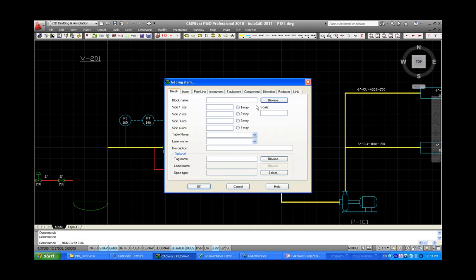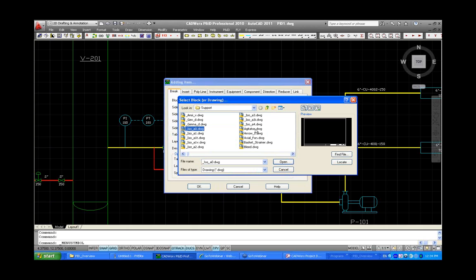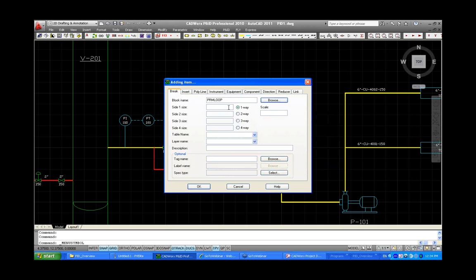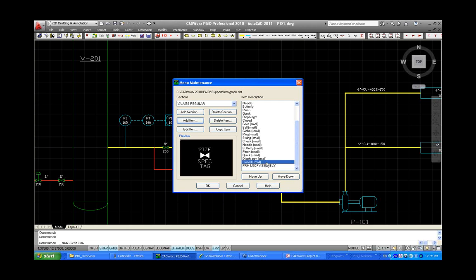So I want to add an item, and I do have my block, so I'm just going to go look for that PRM file we created, and we're going to say this is a break distance of 2.75, and we're going to bring it in at a scale of 1. I don't want any attribute information to be applied to this block, so I'm going to choose none. And for the layer, we have that layer we created, so we're going to choose that, and I'm going to call this PRM loop assembly. So I'm done.